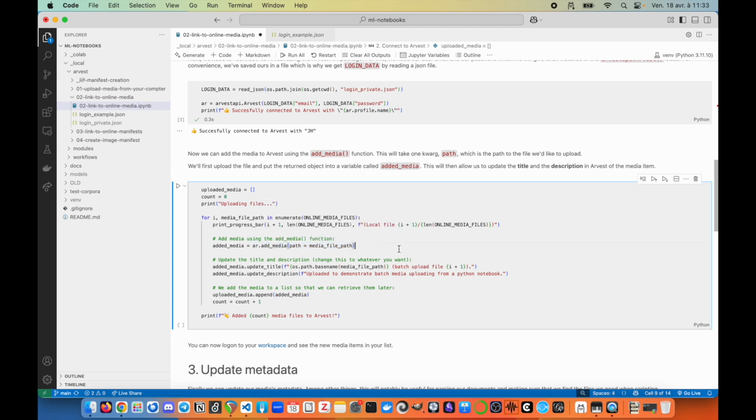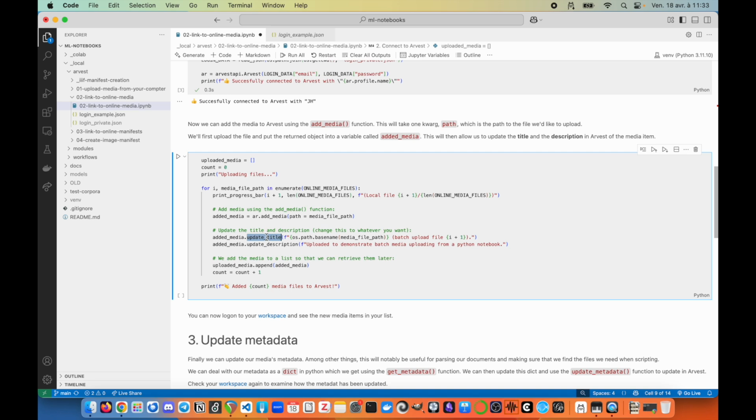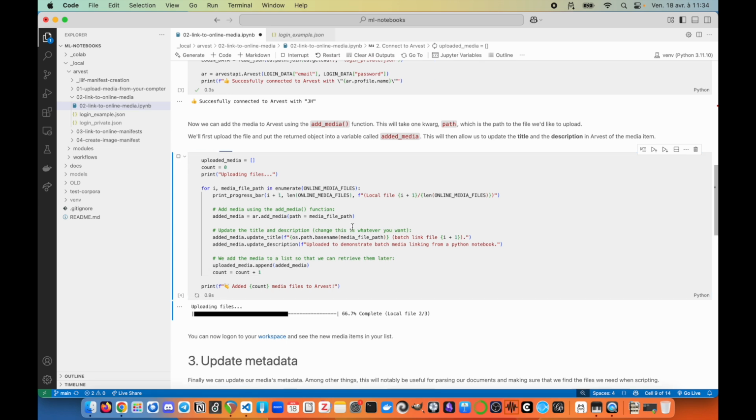Obviously, you can have a look at the guts of the code if you're really interested, but front-facing, this is all you have to deal with, just one add media function, and we're putting that into a variable called added media, and then each time we're going to be updating the title. I've called it batch upload file, but it's not actually an upload file, is it? It's a link file, so let's change that to linking up. So we're going to be updating the title, updating the description. There we go. So let's run that.